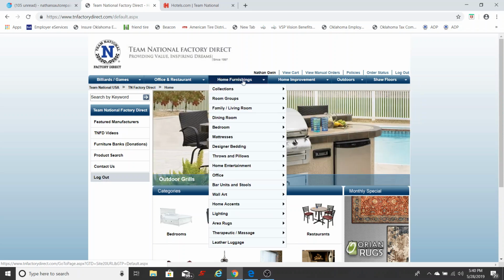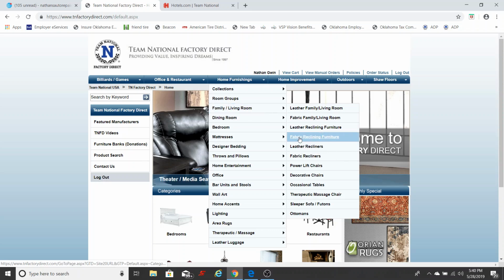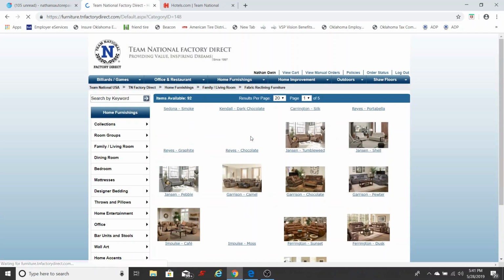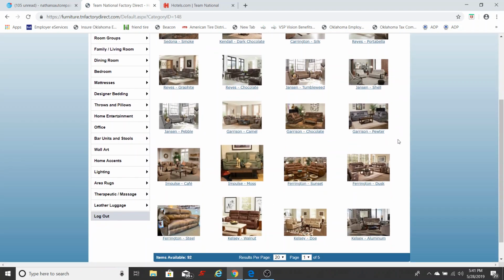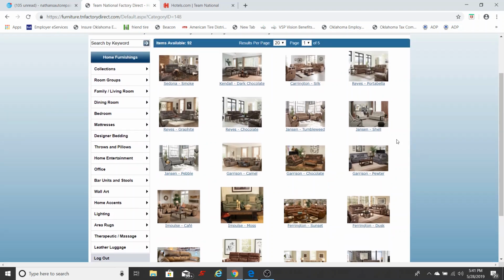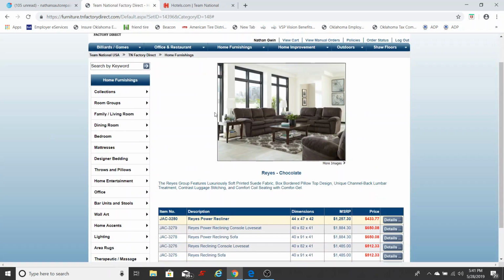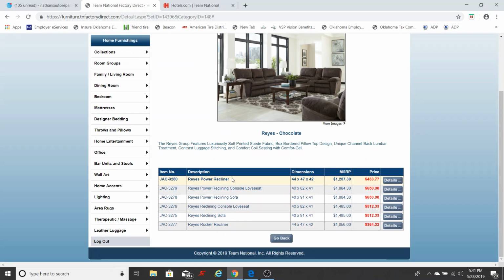purchases. Home furnishings. So for your home furnishings, you're going to go in here and say you want to look at fabric reclining furniture. It's going to pull up a pretty good list of all the stuff that we have. This isn't a complete list because some of these manufacturers have other things that aren't on here. But say you like this one right here. You're going to pull it up and you can look at more images and make it a little bigger for you. But it goes down here. So it's going to come down and you can see that the Power Reclining Sofa, the MSRP on it is $1,884. And our Team National price is $650.